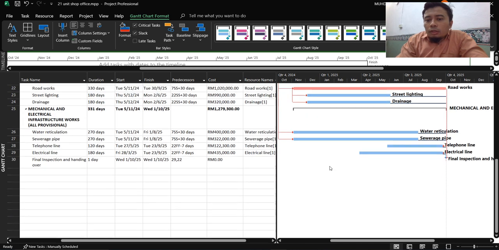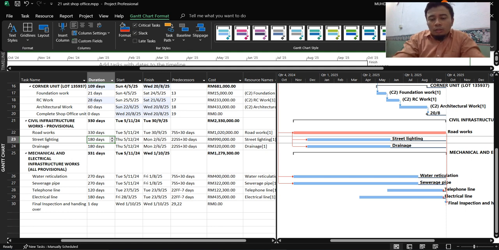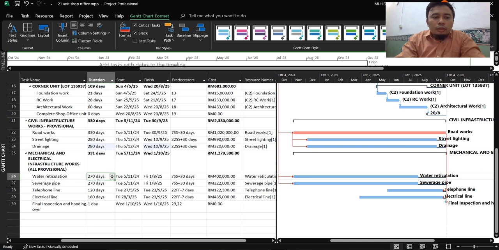And so as you can see here, street lighting, drainage, water rack, storage pipe also have a few slack days, so you can increase the duration to further reduce the steepness of the S curve. So let's say we put 300 here, too much. So we put 200, 280, 280. And also here is 300, 300.